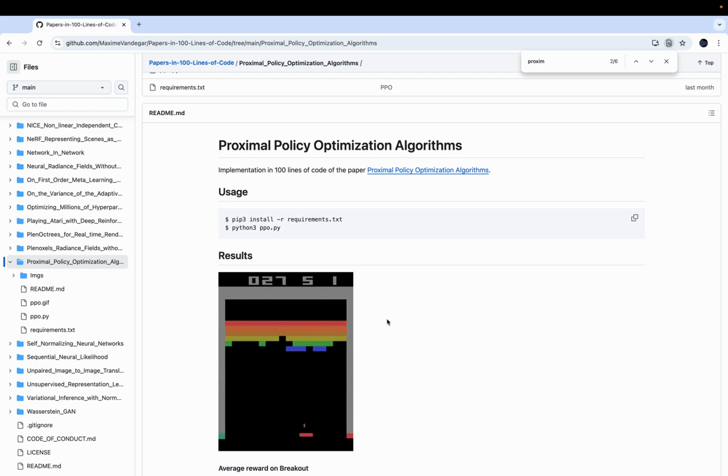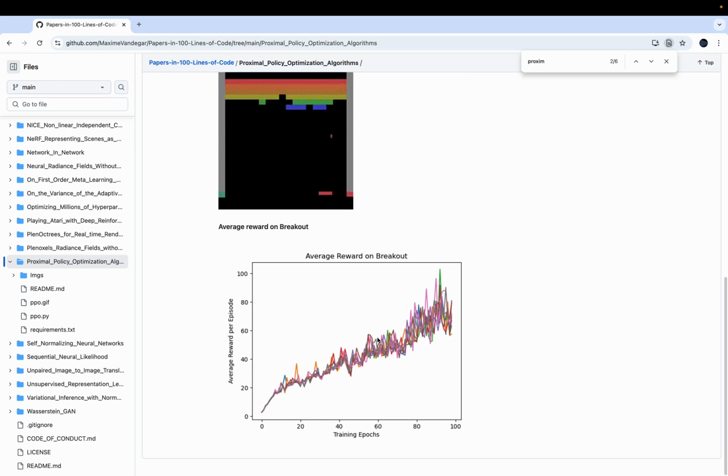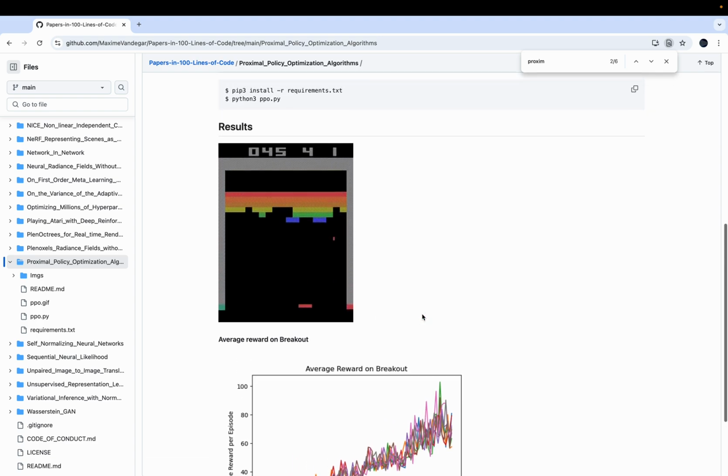So this is the agent playing the breakout game. And these are the average reward per episode on breakout. We see here we have many lines because we train many agents in parallel. And these are the average reward per agent. Okay, so very nice. So let's dive into the code.